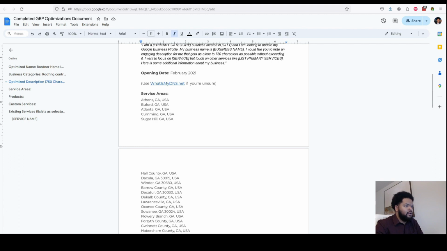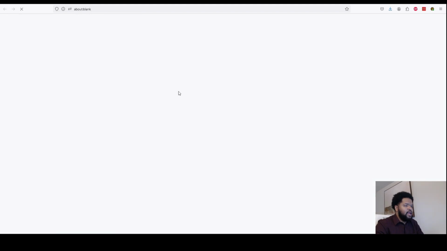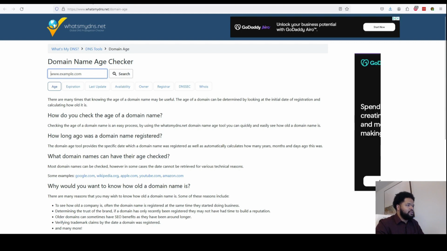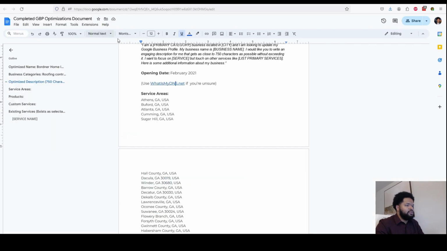So for the opening date, if you are a freelancer or an agency and you're working with a client and you forgot to ask them when their business opened or it's not located on their About page, what we like to do is go to a site called What Is My DNS. They have a domain name age checker, and you could type in their domain here and it'll tell you when it was registered. We like to use that as a good benchmark to go off of when it comes to when did they open their business, because around the same time they probably registered the domain, unless they're like 100 years old or something.